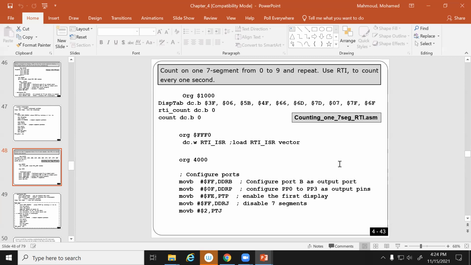Is that okay? So now I want to show you this in one program. I'm going to repeat what I explained right now in the counting 7-segment.